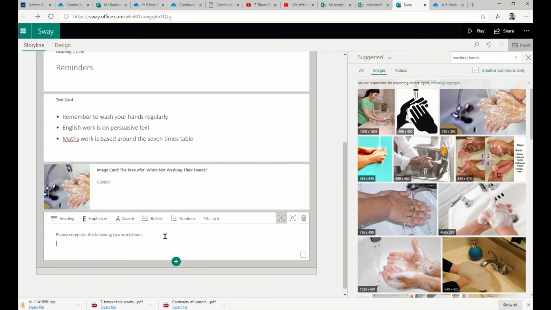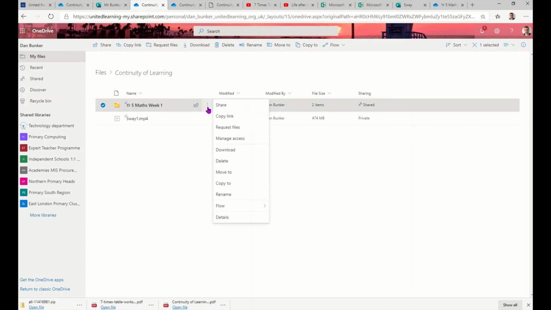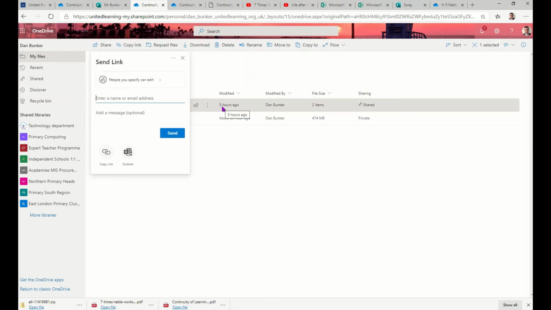What I'd like to do here is use the link function to create a hyperlink. Before I'm going to add the link though, I need to know what it is I'm linking to. So I'm going to go up to my OneDrive here, and I've got a folder I've created. This happens to be a maths folder. It's been uniquely created for my class. It contains 2 worksheets, and I'm going to click on the 3 dots and share that and create a link.